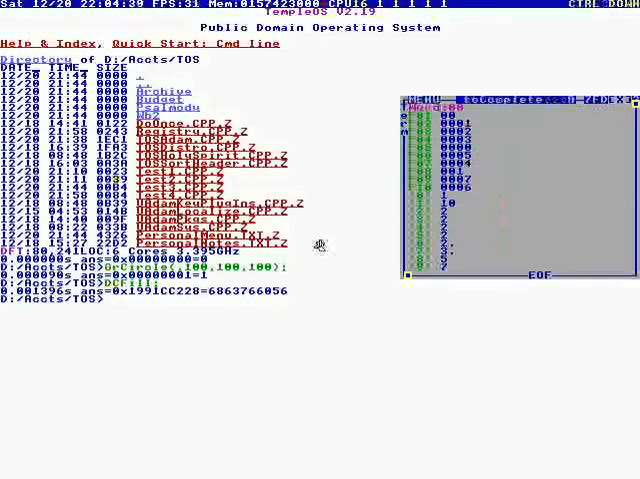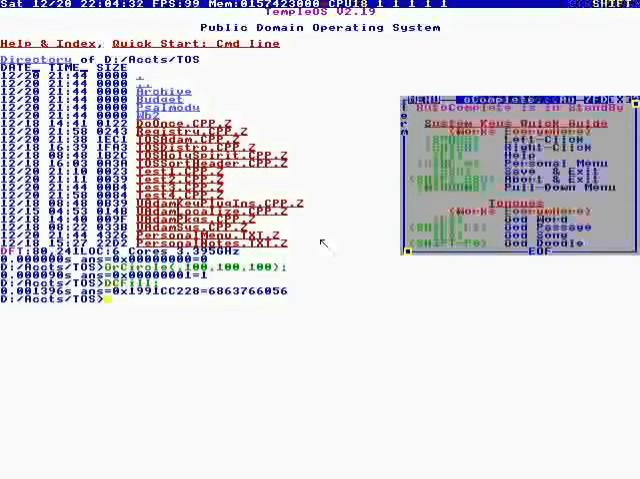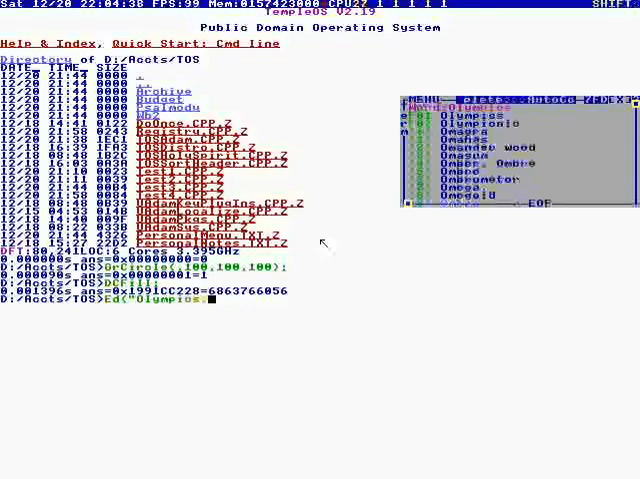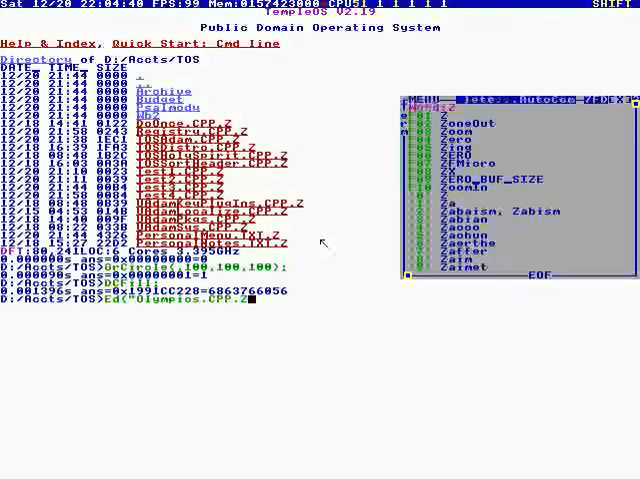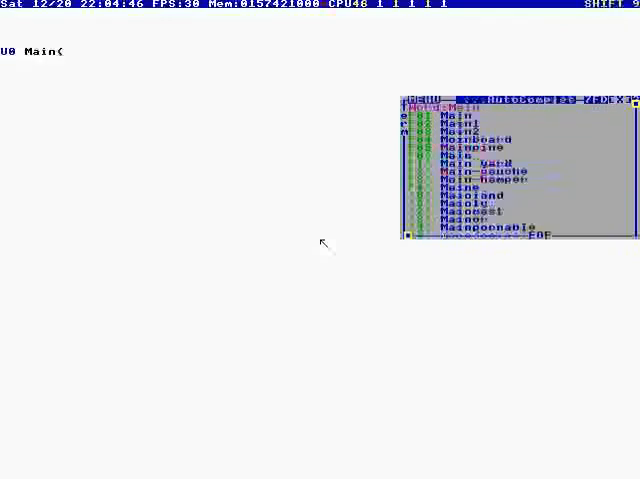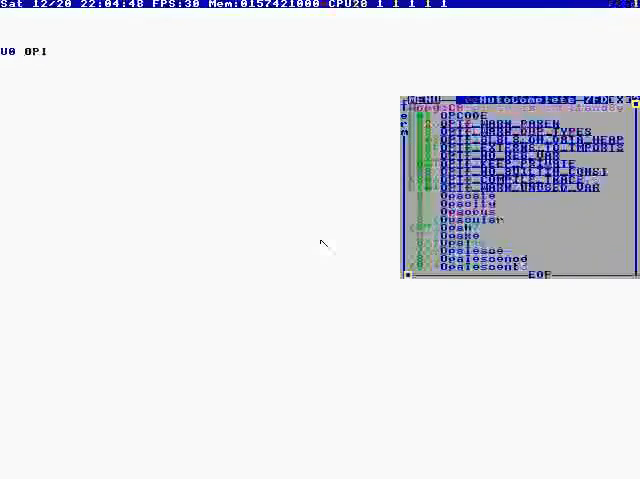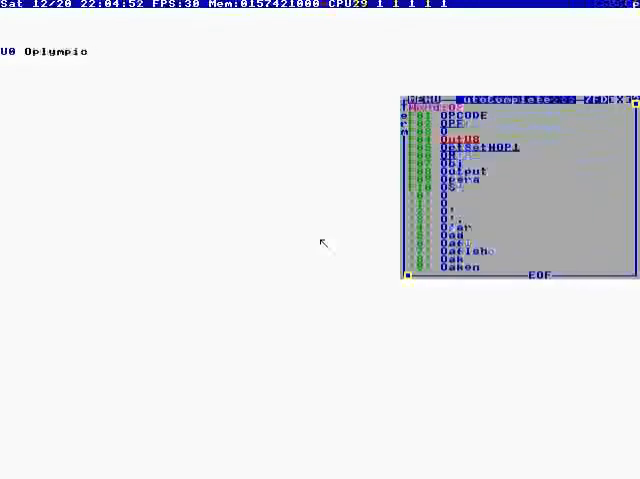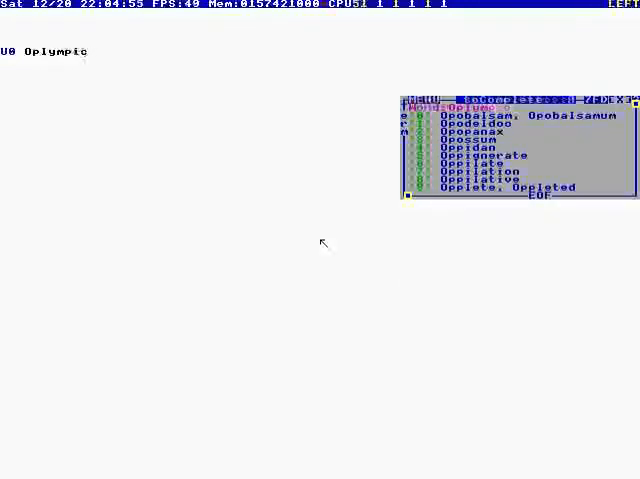So now let's edit Olympics.cpp. If it ends in Z, it's stored compressed. It's stored, and when it's loaded, it's uncompressed automatically if it ends in Z.